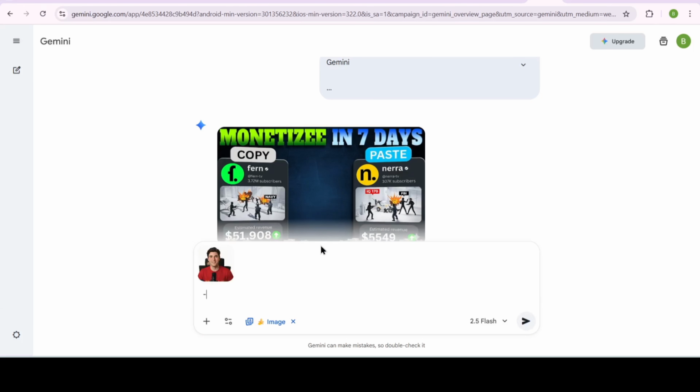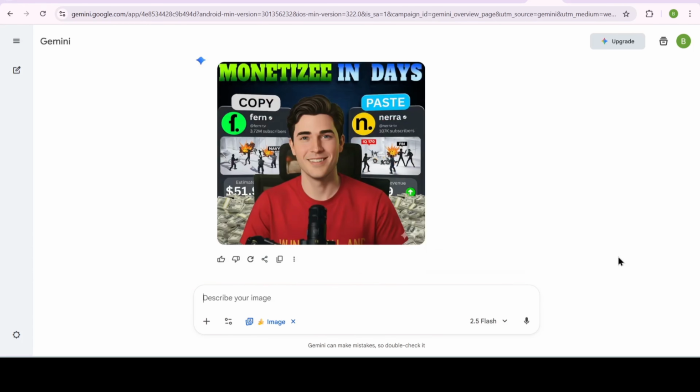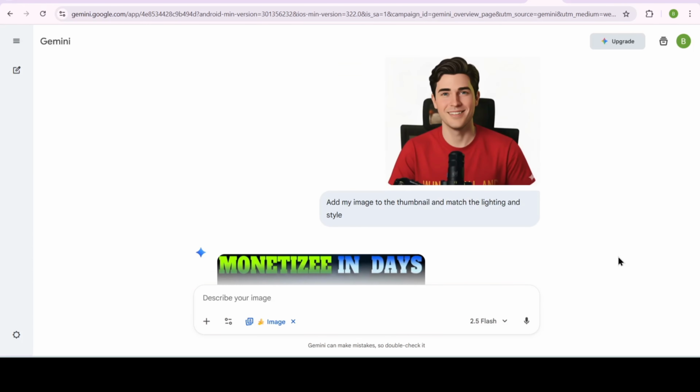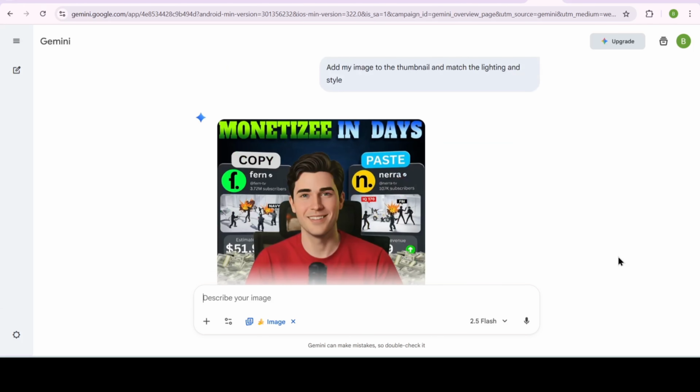Step 4. Add yourself. Upload your photo, type Add my image to the thumbnail, and match the lighting and style. Then hit generate again. Boom! Nano Banana blends it perfectly. The lighting, shadows, and colors all match naturally. It looks professionally designed.